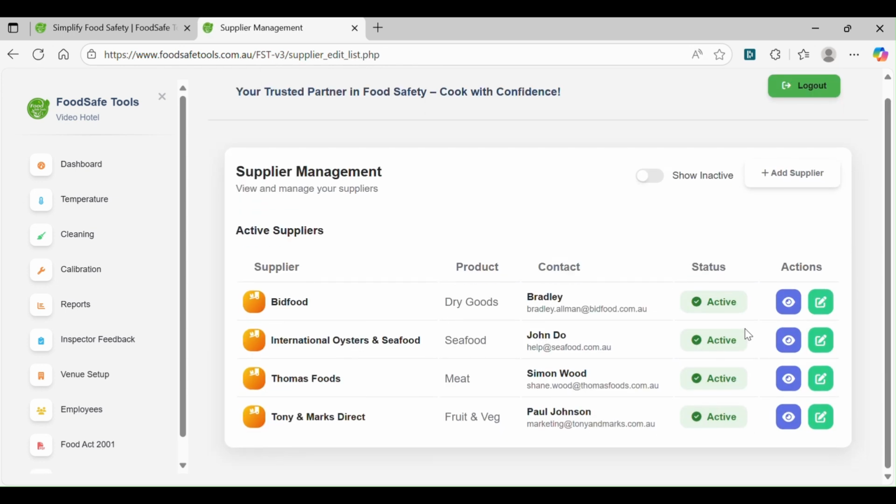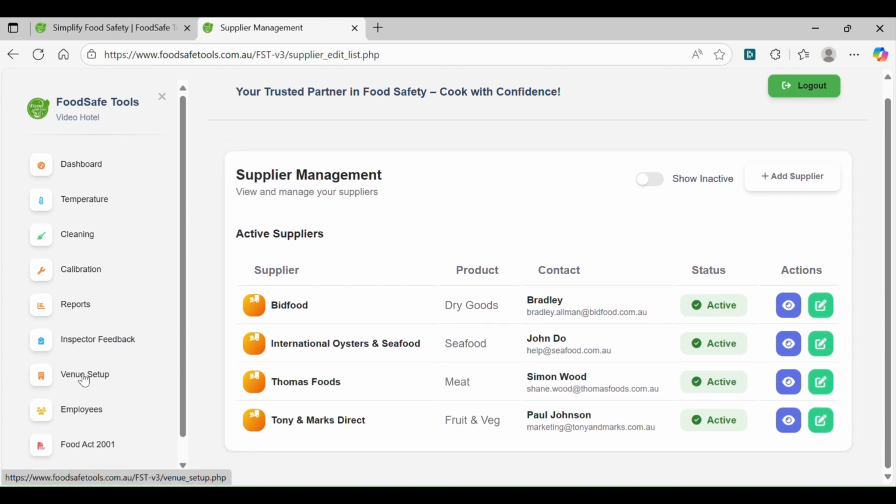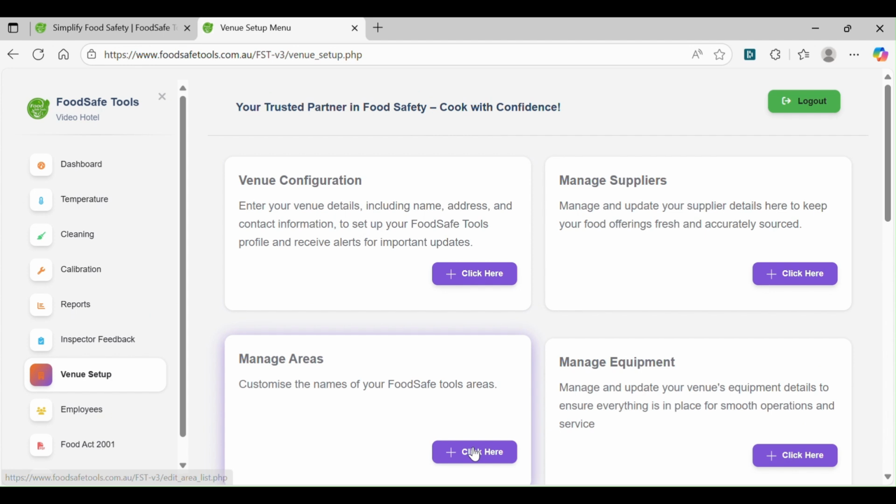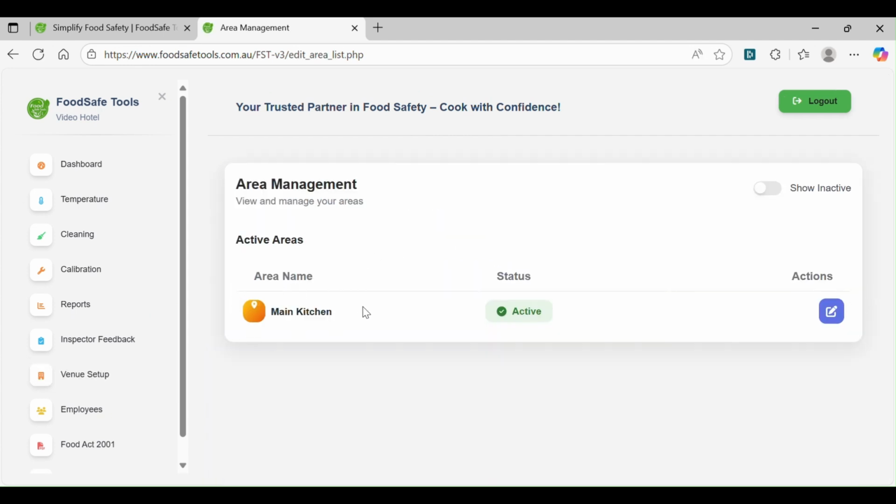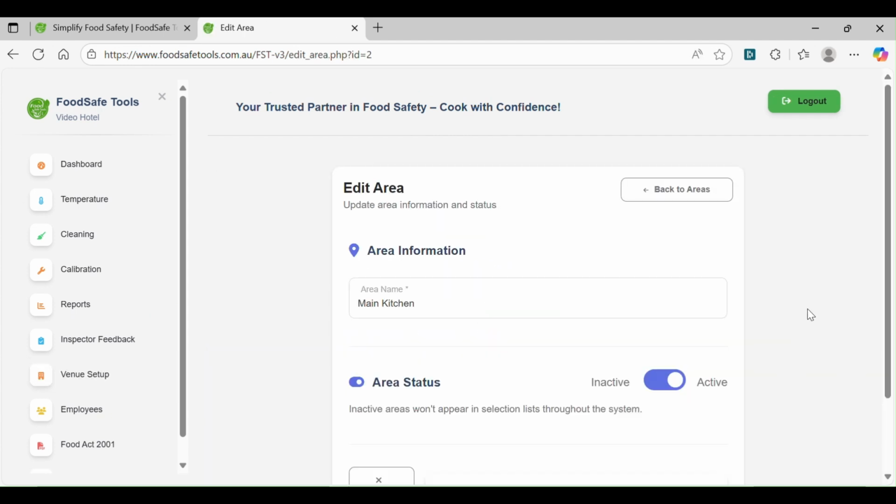Once your supplier list is up to date, go back to Venue Setup and click on Manage Areas. There will be an area already listed as Main Kitchen. You can change the name if needed, but you must have an area listed for the system to work.